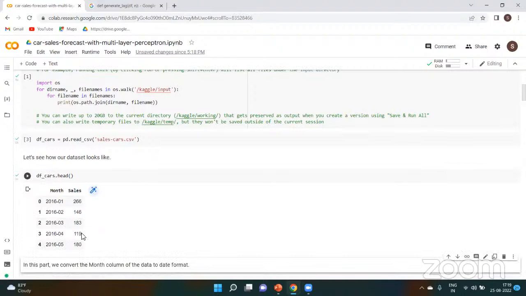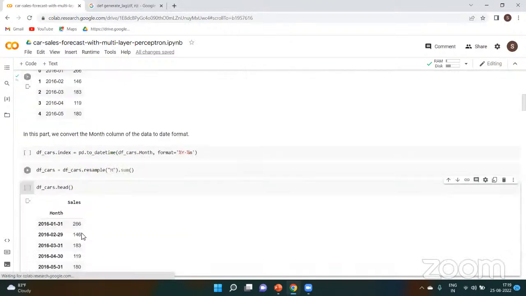The data set consists of only 2 columns, month and sale. In 2016, the first month sales are 266. Similarly, second month 146. Third month 183. Similarly, fourth month 119. Fifth month 180. This is our data set, a simple data set I have taken.